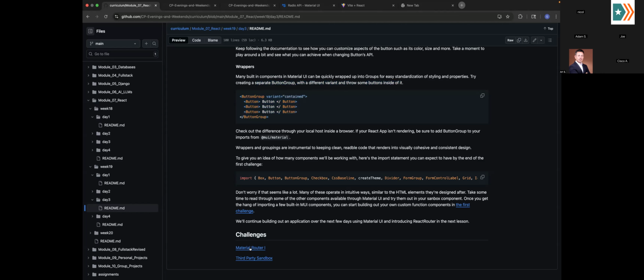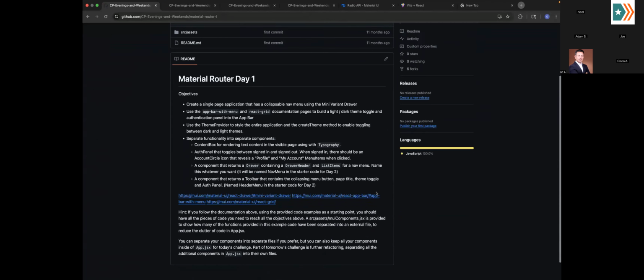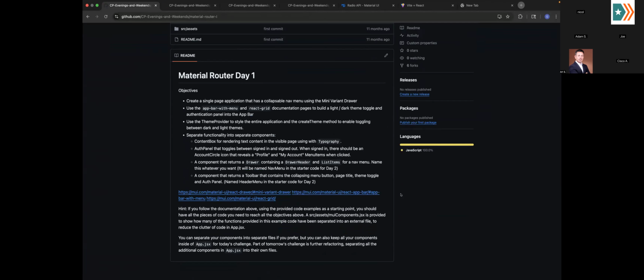Okay, so let's look at challenge 1. Here they're just importing a bunch of different components. Challenge 1 says create a single page application that has a collapsible nav menu using the mini variant drawer. What are you going to find in the documentation for Material UI? You're going to find what you need to try and accomplish this task.